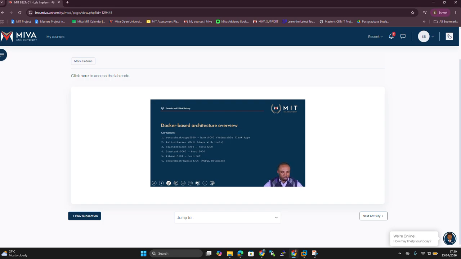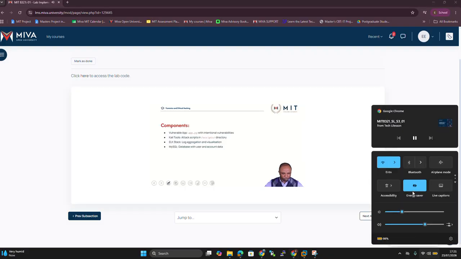We have the Elasticsearch machine, which runs on port 9200. And then we also have the Logstash. That's number 4 container, which runs on port 5000, the host also on port 5000. We have the Kibana, that's number 5, which runs on port 5001, and the host on the same port number. And then finally, we have the secure bank database management system, the MySQL, which runs on port 3306. So these are the containers that we're going to be working with throughout the course.